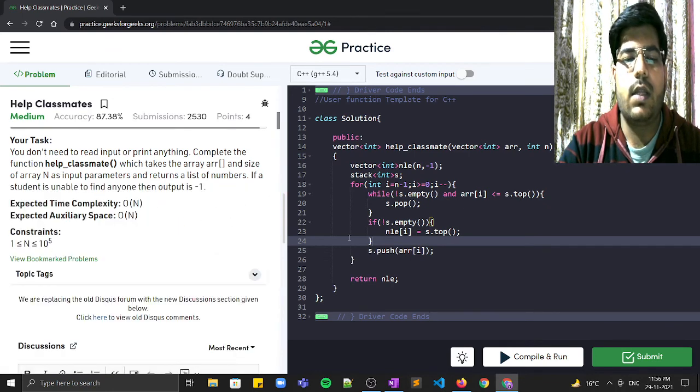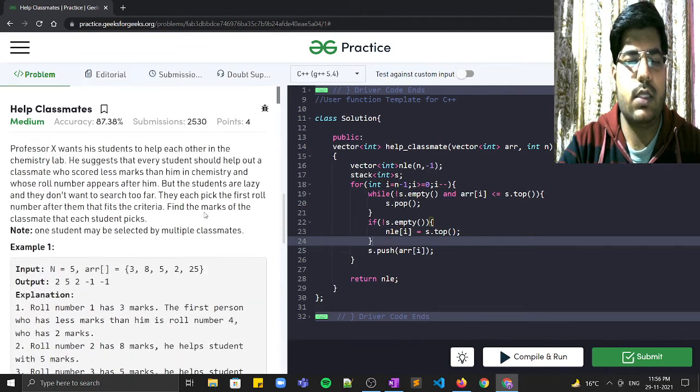So I hope the problem statement and the implementation, the brute force as well as the better approach, is clear.